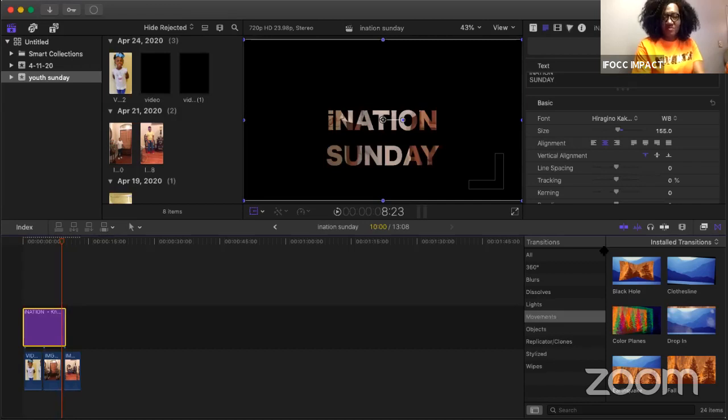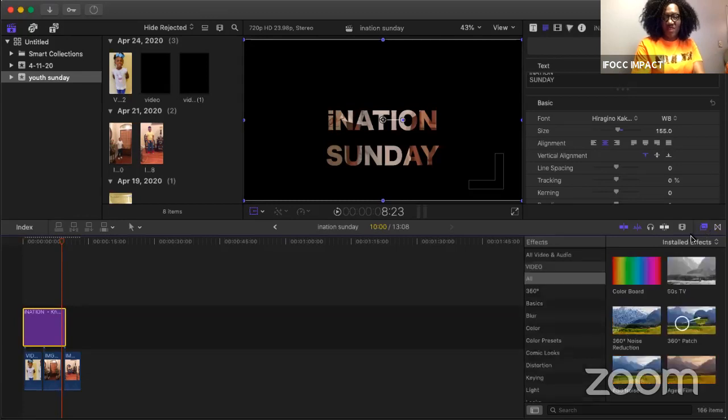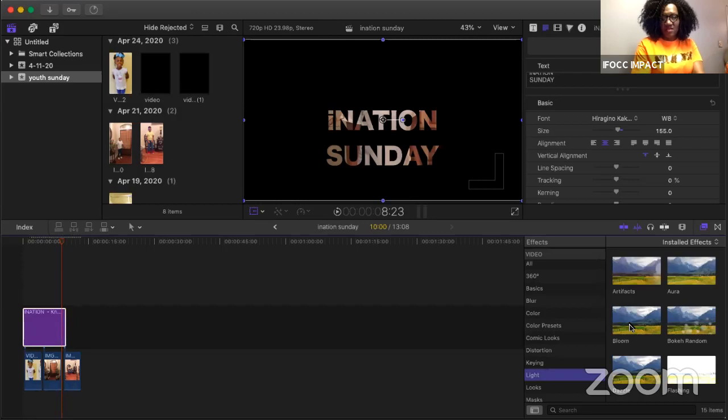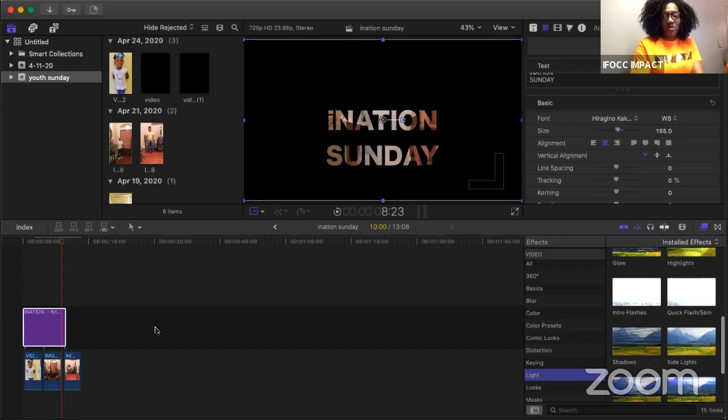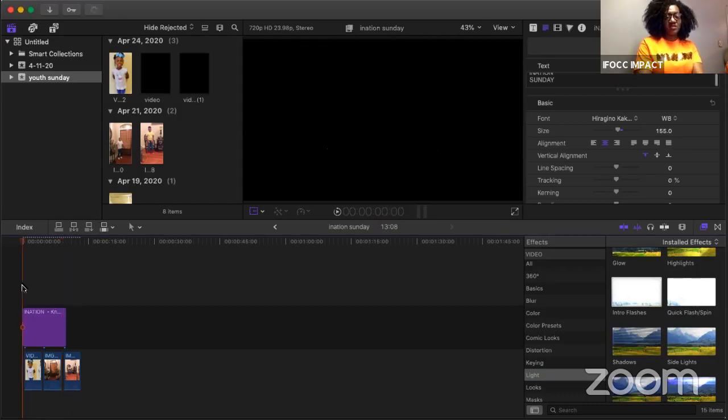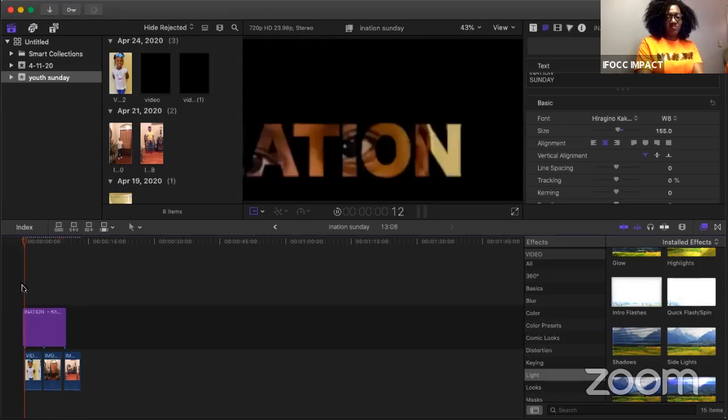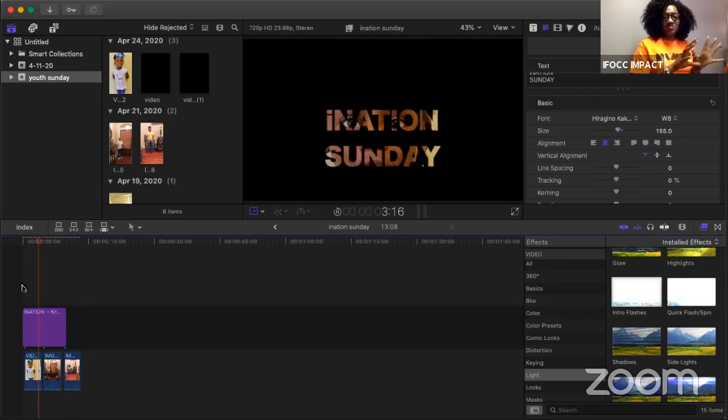So over here, you have your transitions, and then you have your effects. One of my favorite effects is a lighting effect, and it's called intro flash. I want to add that to the actual text, and all you do is drag it on top of it. Now let's see what it looks like when it plays. Y'all see that? Just real simple, but it gives it a little nuance to the introduction of your video.